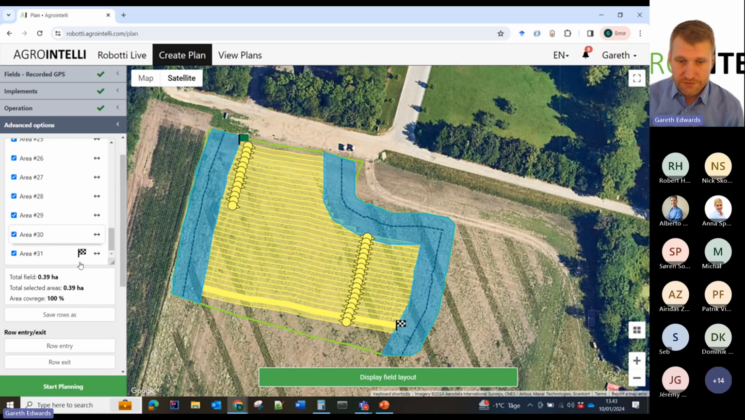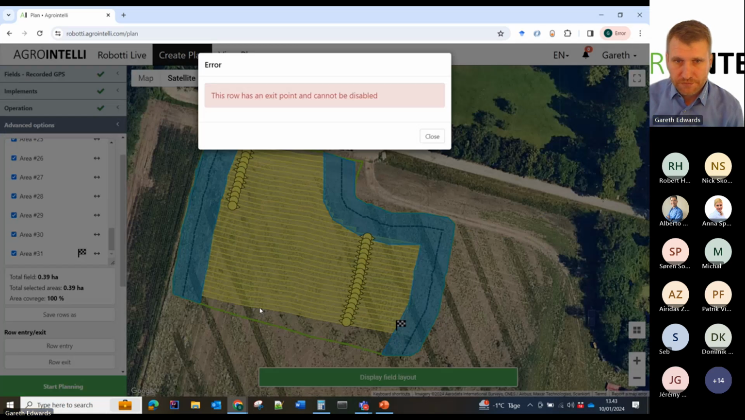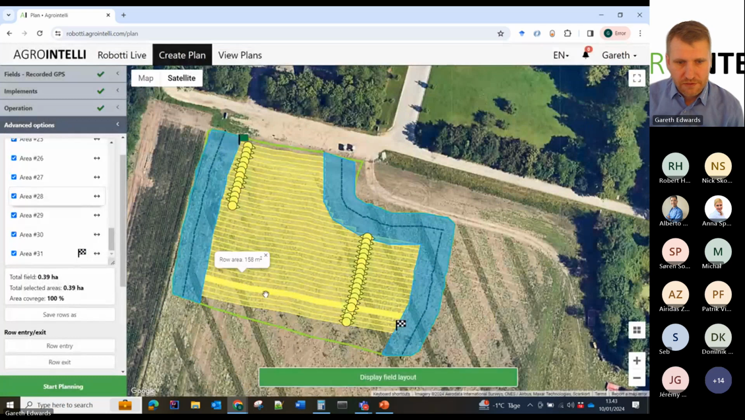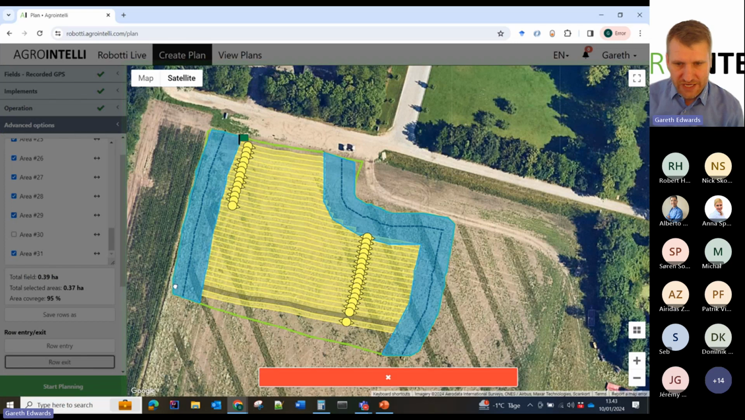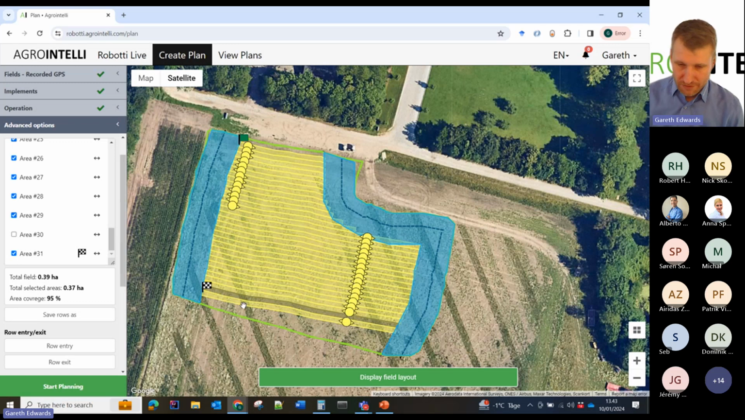Had I had an even number of rows, say if I don't want to work this one, don't want to work this one, then it's going to be hard to end at this end of the row. Therefore, I should check how many rows I've got so that I can put the exit at the right end of the row. Again, the planner can do it. It's just going to incur, if I had the exit here, extra driving across the field so it can get to the right place that I've specified.